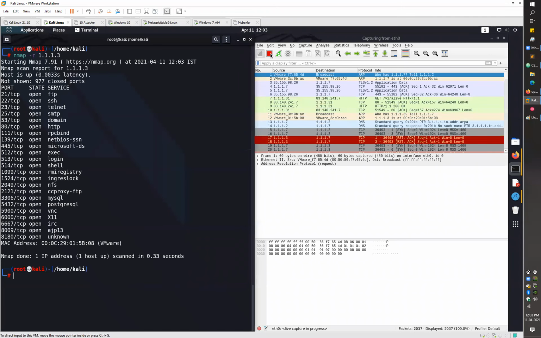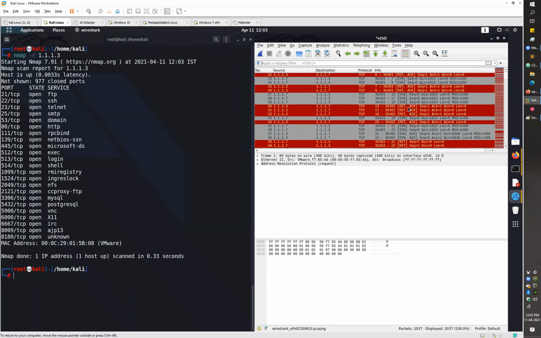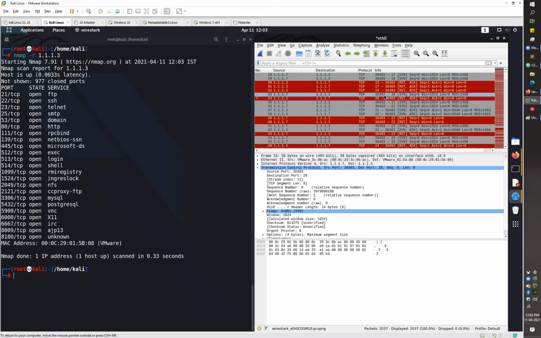I sent some requests, I got some packets on the Wireshark. You can see the packet numbers on the left-hand side, and I'm using my mouse as well for the same thing. I'm sending a request at packet number 35 to port number 21 on my victim machine. On packet number 37, I got the reply as SYN plus ACK.